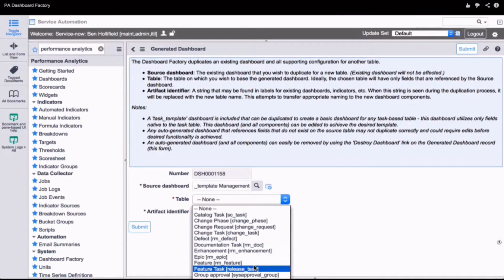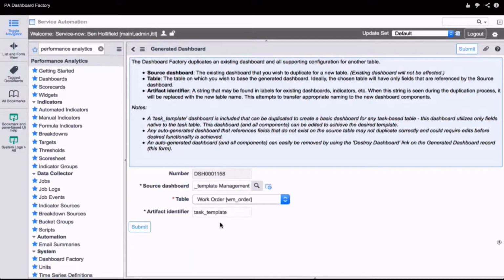Next, we give it a table that I want to create the new dashboard on. We'll choose work order. And then I have this artifact identifier. This is some string that I'll find in the names of my indicators, names of my tabs, names of my dashboard. I'm going to take this artifact identifier, whatever it is, and replace it with the name of this new table. This just enables us to push our new naming convention over from the old dashboard to the new.